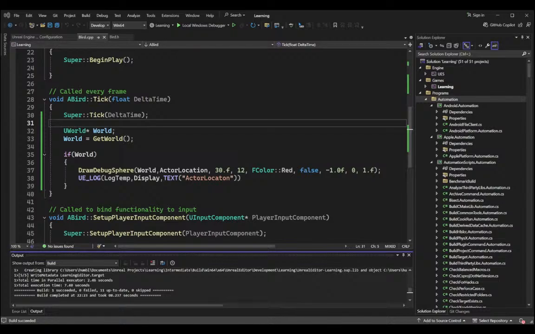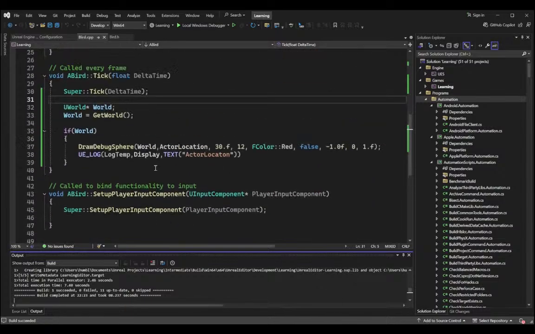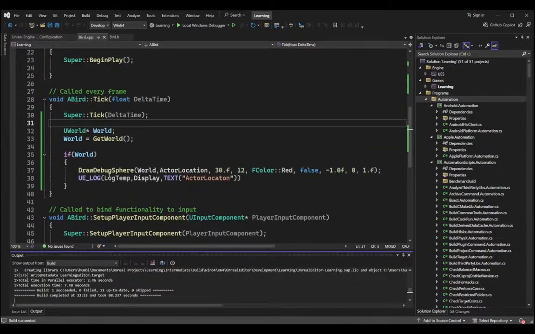Okay, this is a problem I'm trying to figure out. Okay, it is coming out, so we know that. But why it's not drawing anything is the problem.